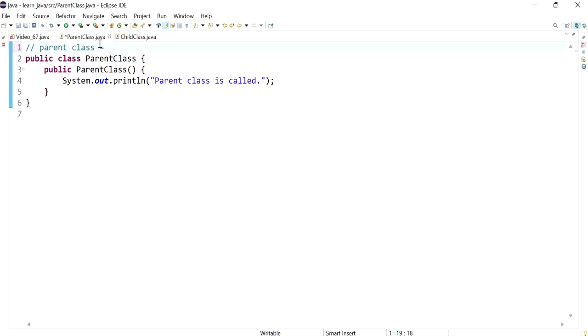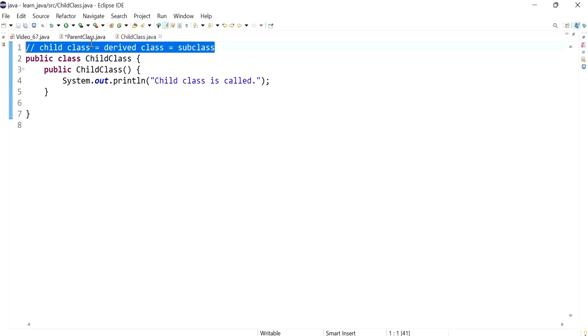I'm referring to this as a parent class, but you may have heard something like the base class or another term like the superclass. So yeah, they all have the same meaning. And for the child class, I'm referring to this as child class, but you may have heard the term derived class or even a subclass. Okay, so they all pretty much mean the same thing as well.